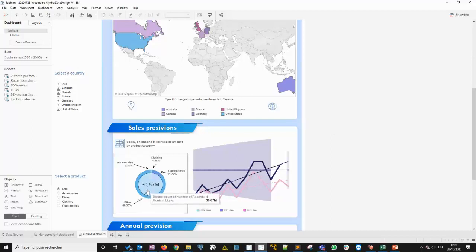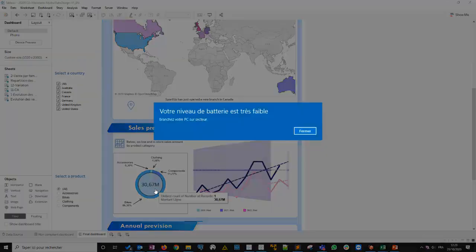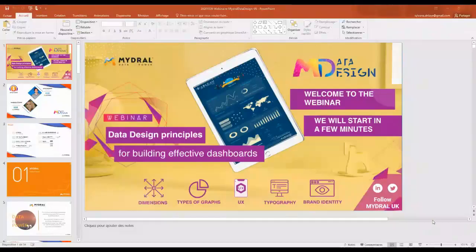Again, on the donut, we've added in the middle of it the total amount of sales. So this is what happens during a live demo, obviously. But I think we were coming to an end with Cordelia's demo. So thank you.